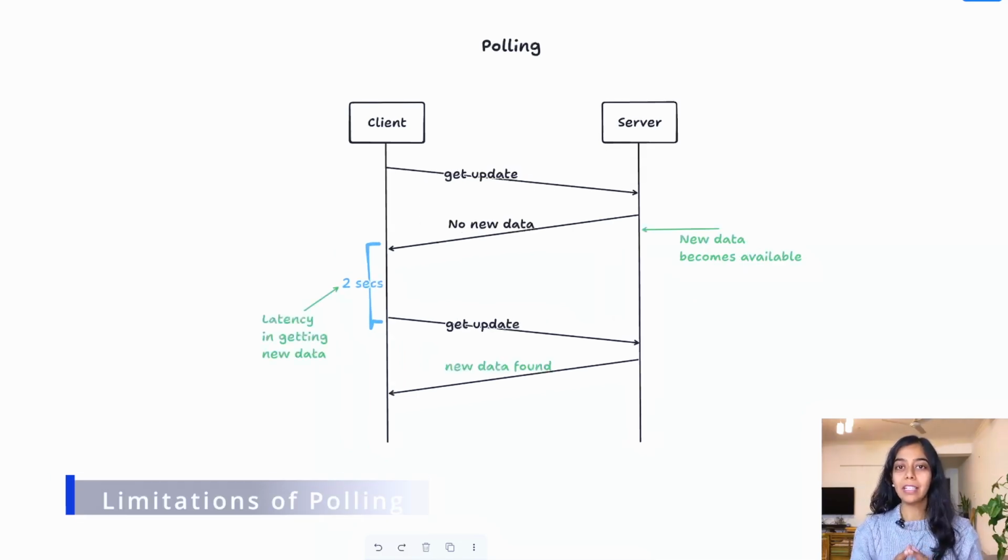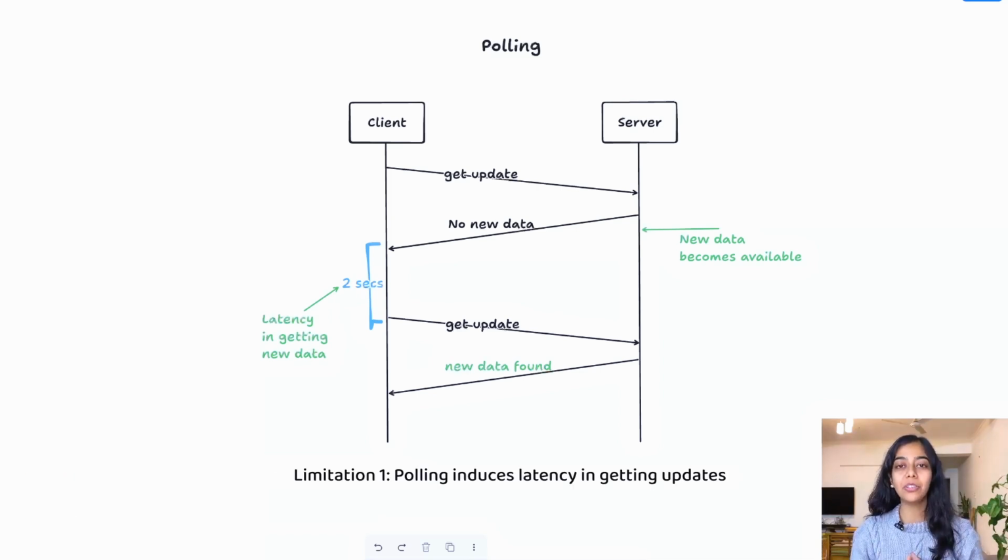Now, polling has a few disadvantages as well. So it is important to understand when not to use polling. Polling introduces a fixed latency based on the polling interval. Let's understand what this means.